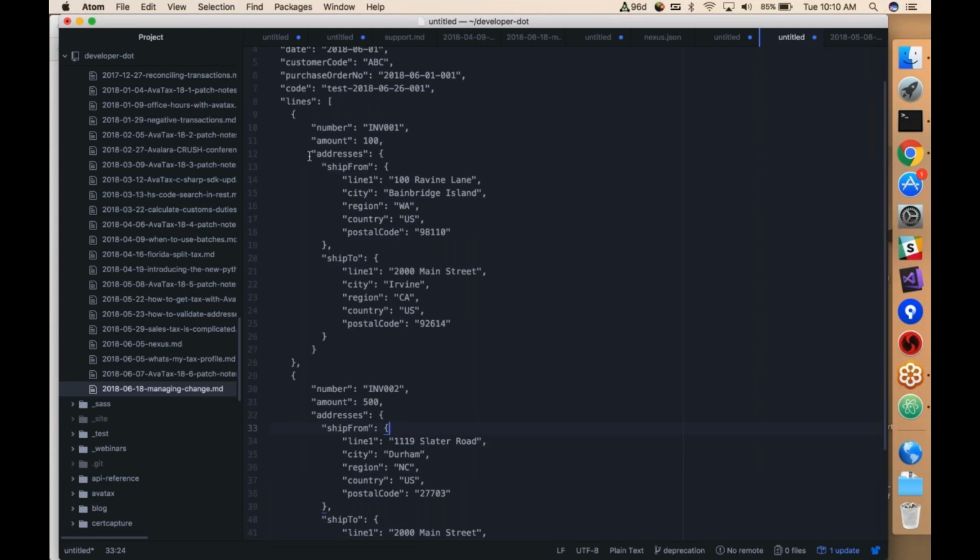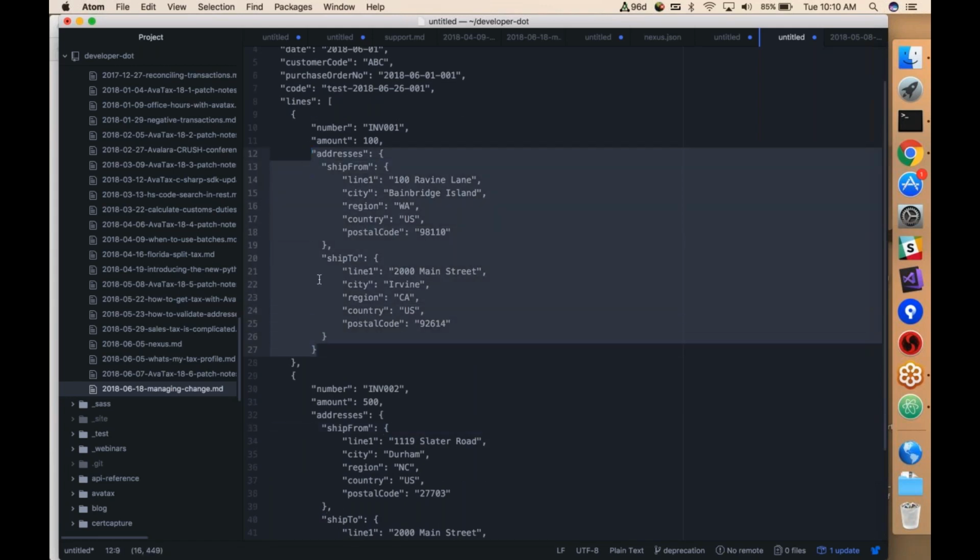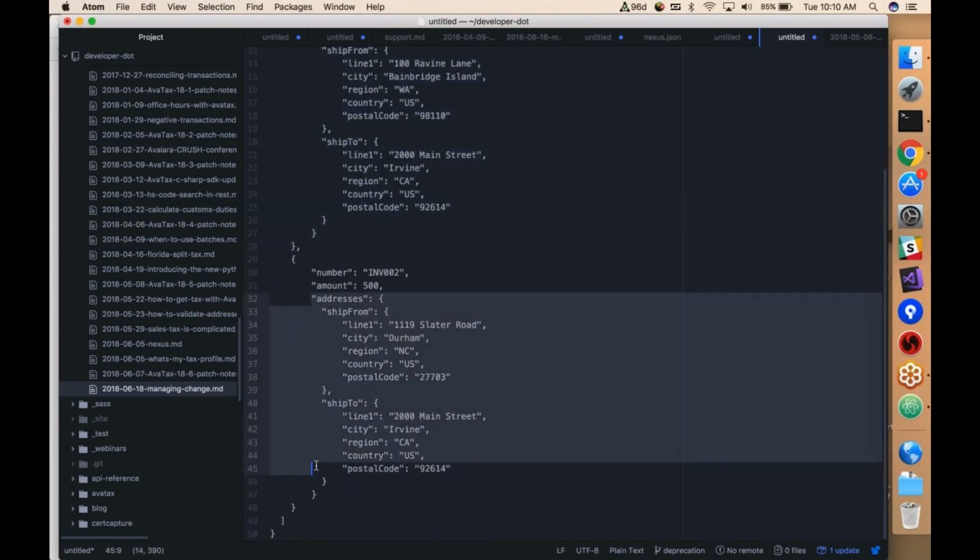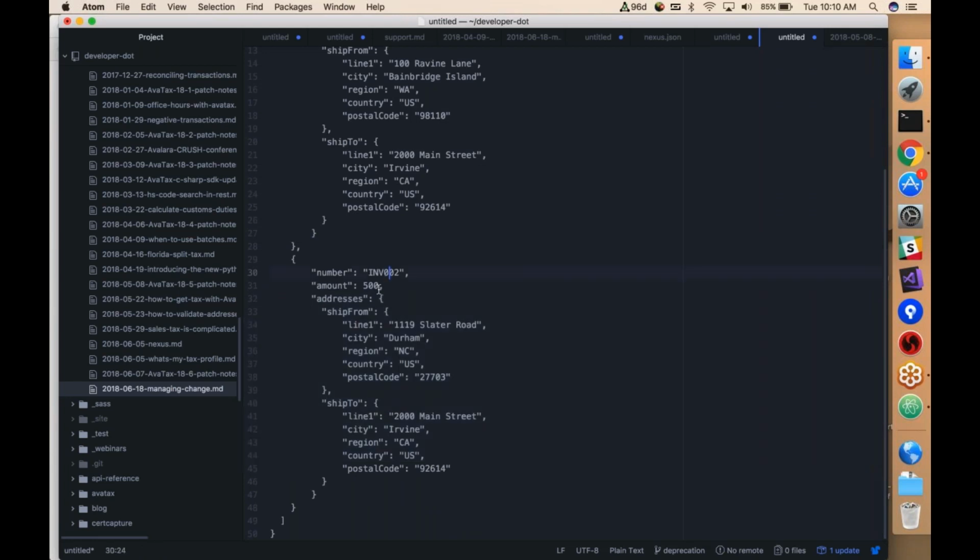So this can make your API call a little bit big, but what you can do is you can say each line has individual ship from and ship to addresses. And you can just repeat this as many times as you want. You could have as many line items as you need. So each line item can be a different amount, can be a different tax code, and it can have different shipping addresses. The thing to keep in mind here is that the instant that you declare addresses at the line item, those addresses override anything that is within the document.